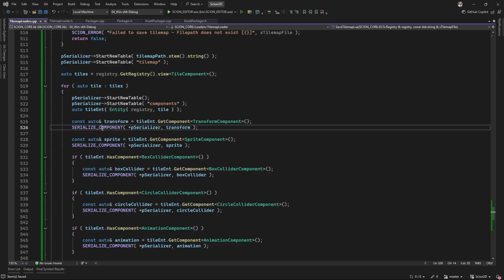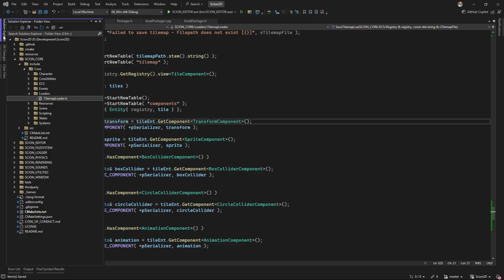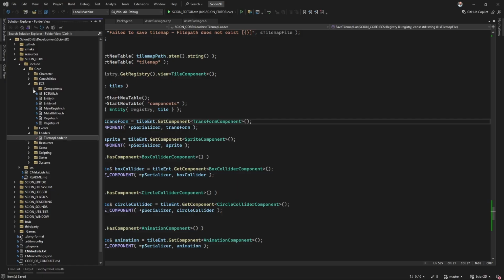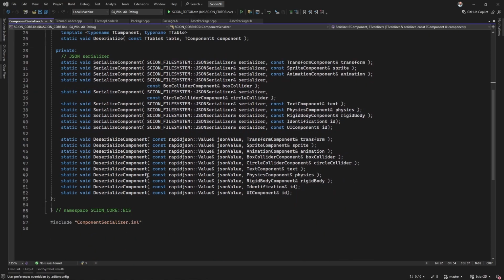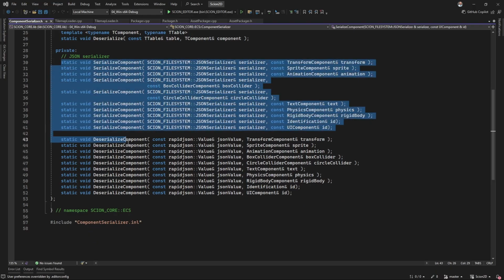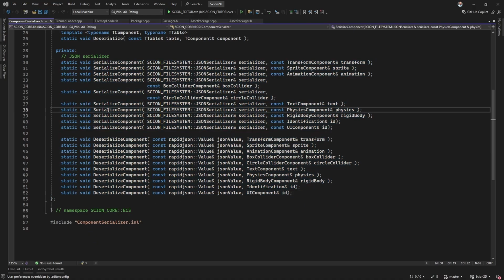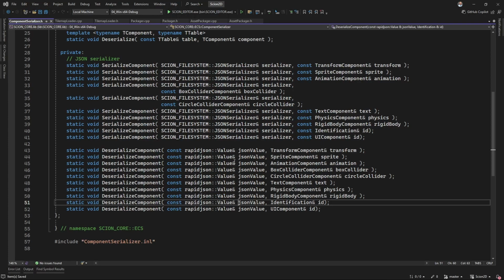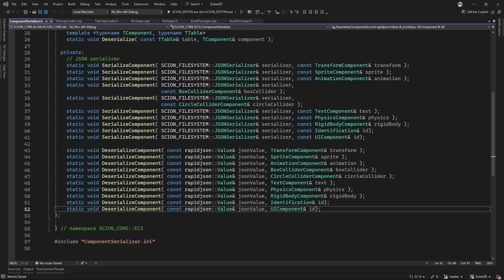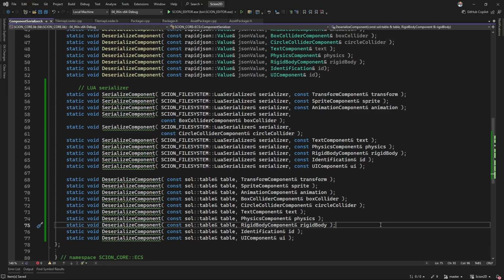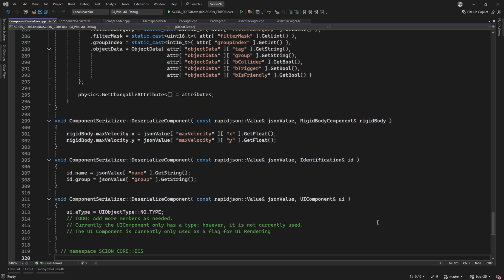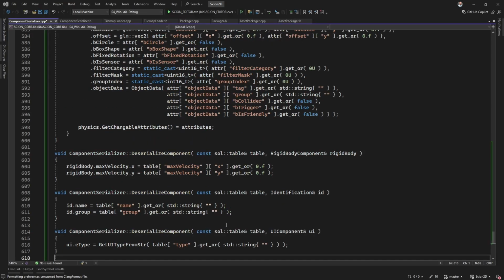So we have our serialized component function. Right now, if we go to core, ECS, components, we have our component serializer here. We didn't add anything for Lua yet, but we have to do all of these same functions. You're going to have your deserialize and you're going to have your serialize. This one takes in the JSON serializer, and then this one takes in a RapidJSON value or table. We're going to want to do the same thing for Lua. So I'll just grab those and paste these in. So we have that, and we can go to our CPP, go to the bottom right here, and I'm just going to paste that in.